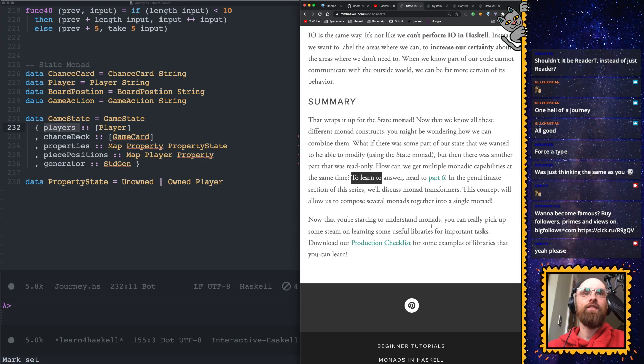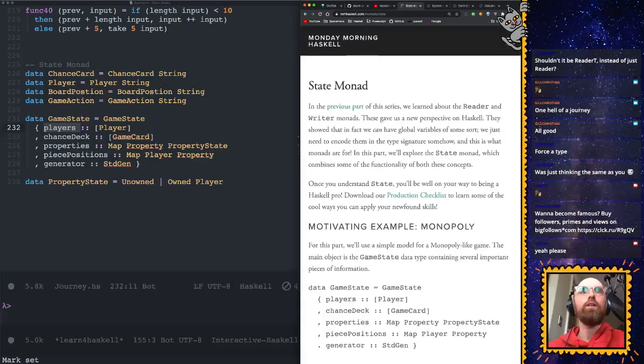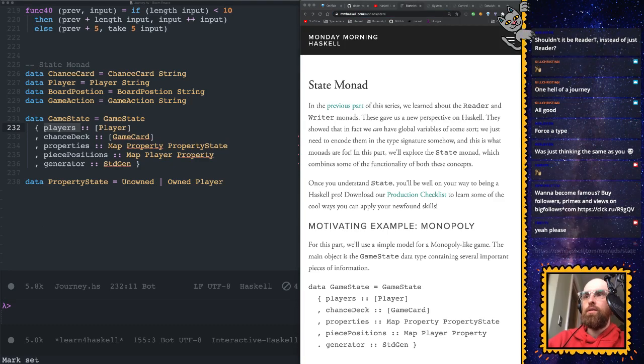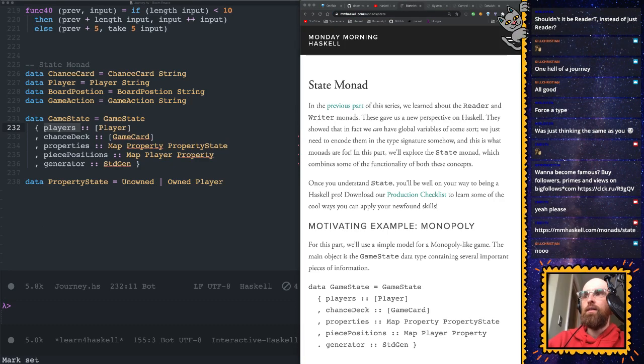Now that you're starting to understand monads, you can really pick up some steam on learning some useful libraries for important tasks. Steam, not stream. Stream's what I'm doing. Steam's what locomotive engines do. Download our production list, in case you want to go over this stuff, because I'm literally just taking it off there.